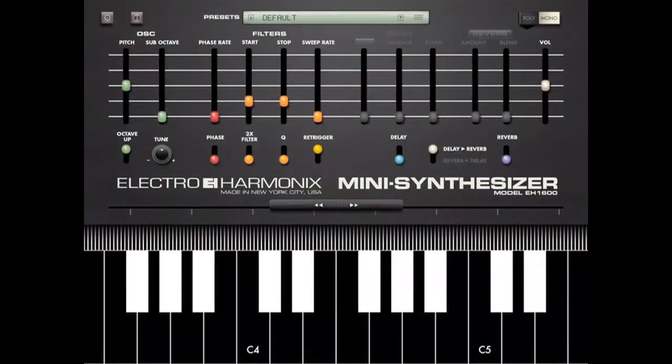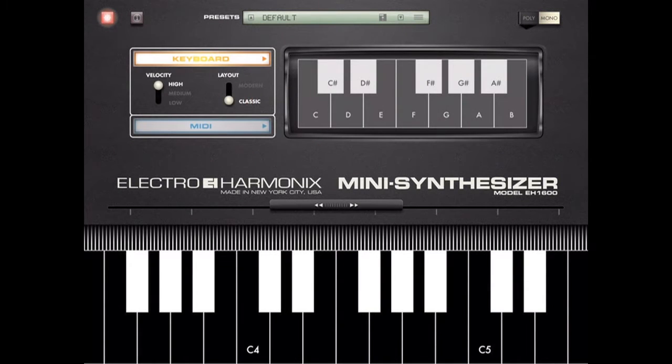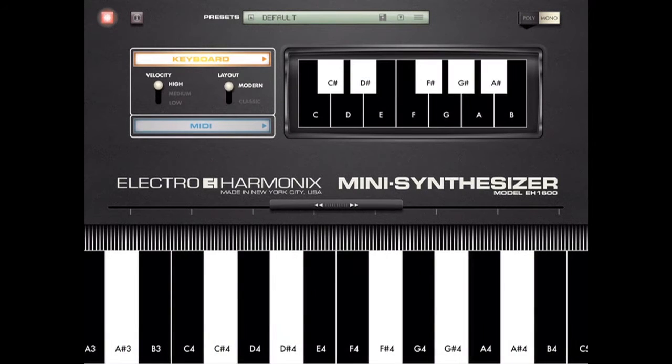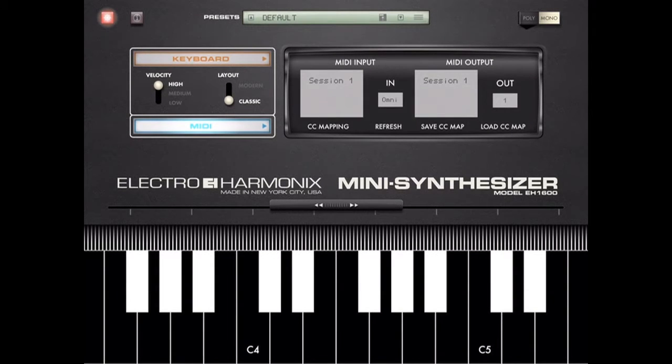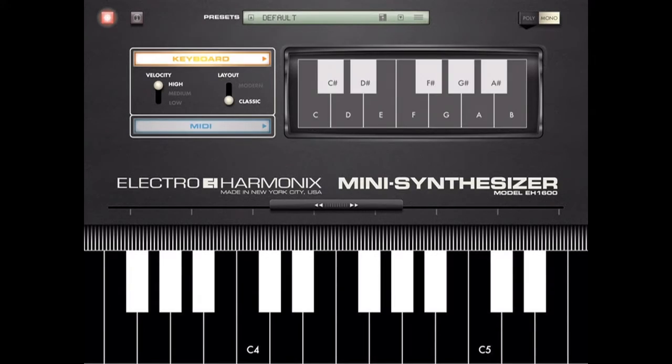Today we're going to be checking out the Mini Synthesizer iOS application, and this is from Electro-Harmonix. So you can play the synthesizer with this ribbon controller here, or we also have the regular keyboard at the bottom. The tab at the top left here is your settings, so that gives you the rest of your keyboard settings, and also your MIDI settings. So you can select your input and output, and it also has a CC mapping feature, which is nice.